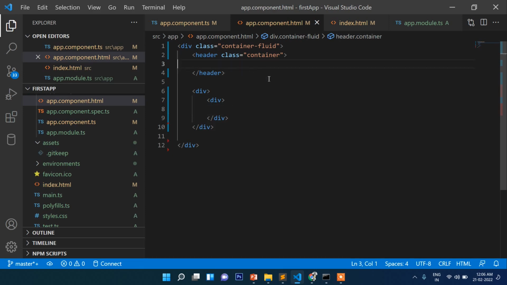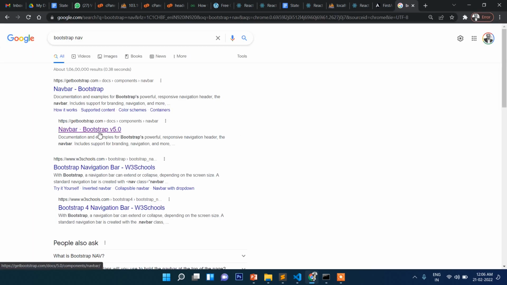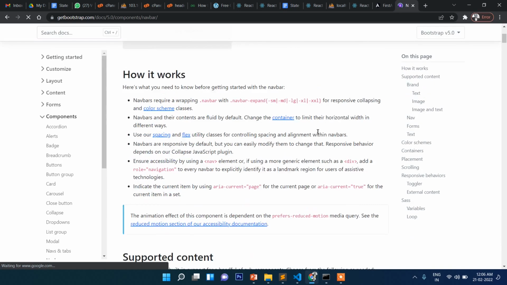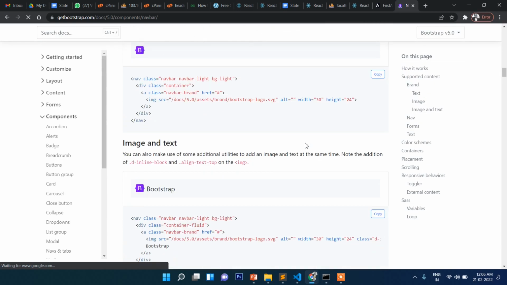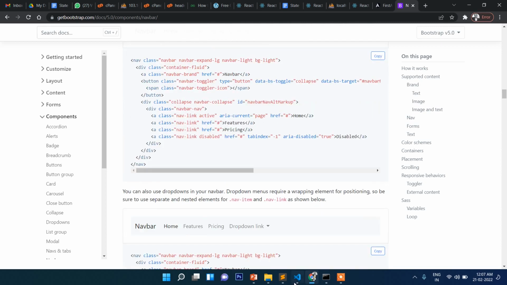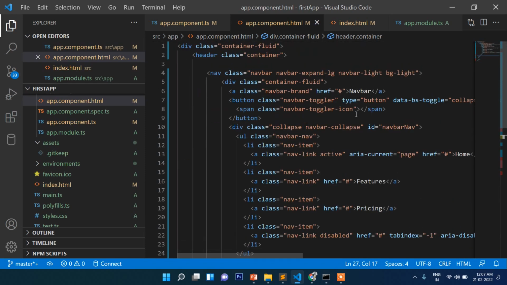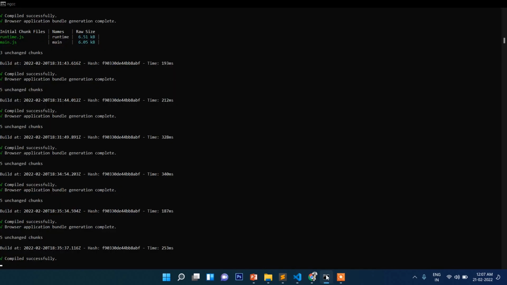Inside the header we will call a Bootstrap navigation. Let's go to Bootstrap nav and click here. You can see there are different Bootstrap navigations. In all my applications I normally select this one, but you can select whatever you like. Just click here and I will paste this. Now let's see if it's running or not. It's running. Now let's check. You can refresh it.